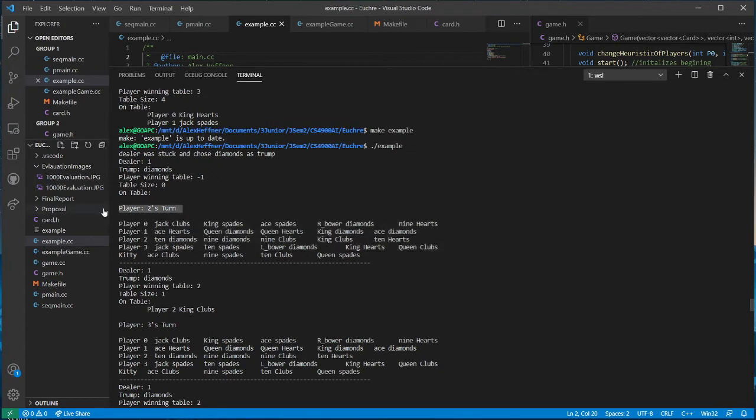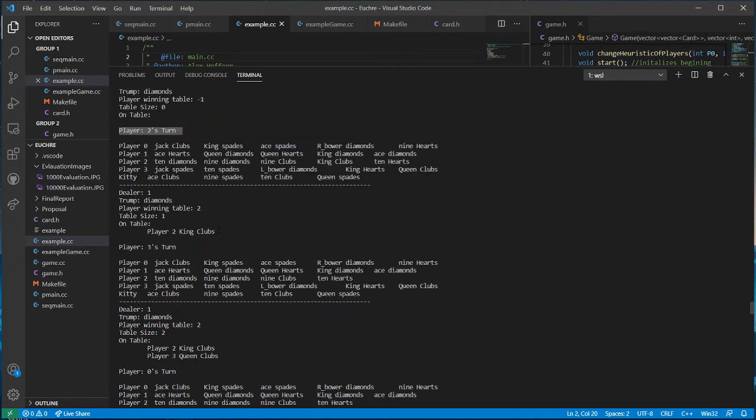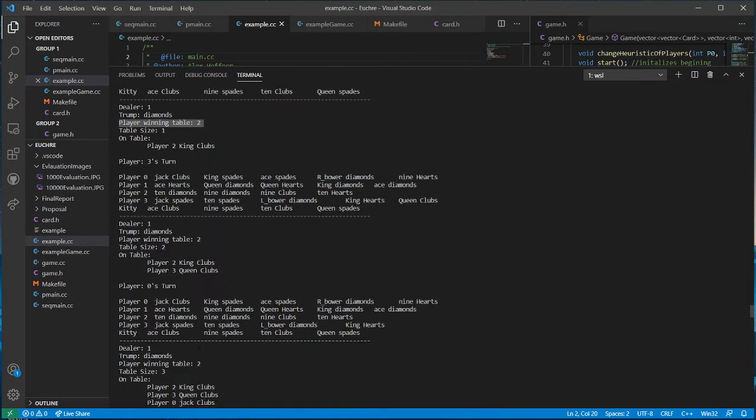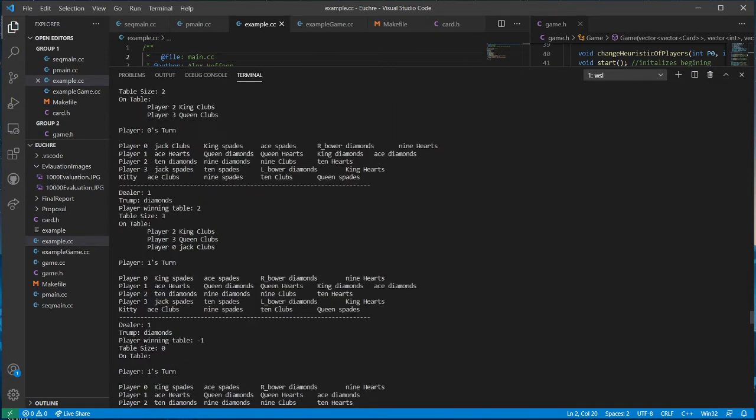And so we can see it's player two's turn. And then when they play here, going down to the next thing, it shows player two played a king of clubs. And then it's player three's turn. And now the player winning the table is player two, because he's the first one that played. He's currently winning. And we can see it kind of continues along.